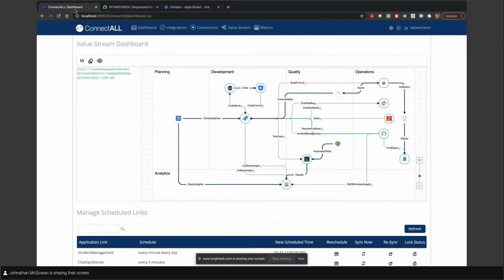Now, ConnectALL is operating in the background. It operates by polling these two applications. You don't have to install anything in ServiceNow or in Jira. You just set up ConnectALL, give it access to ServiceNow and to Jira, and it will pull those tables and synchronize the data accordingly. It does it about once every minute or so, and it's probably been close to a minute since I made that change.